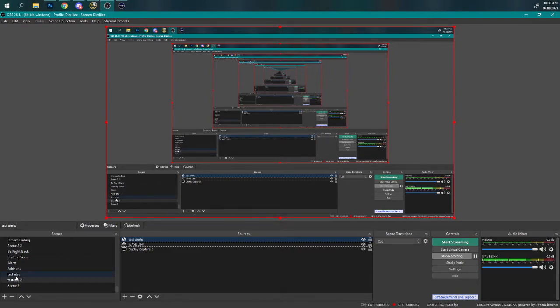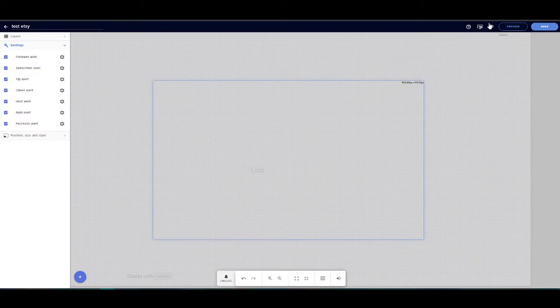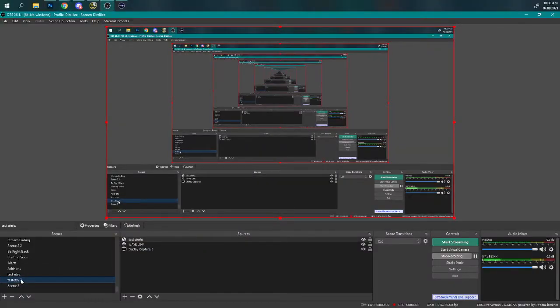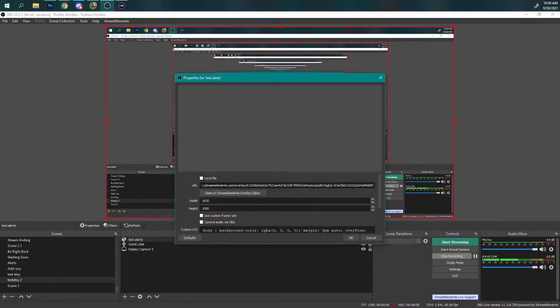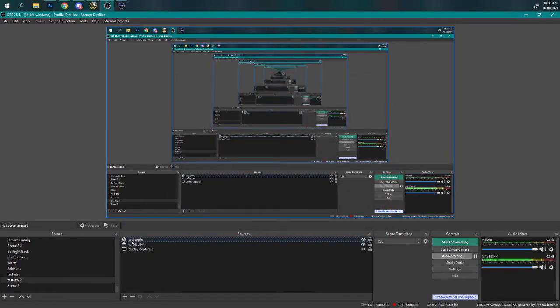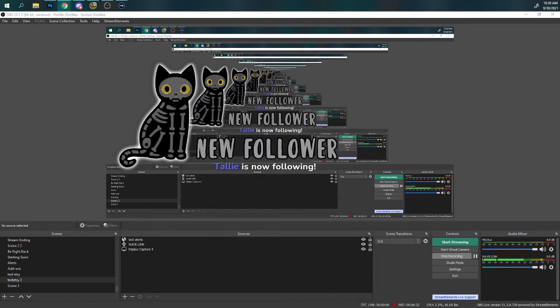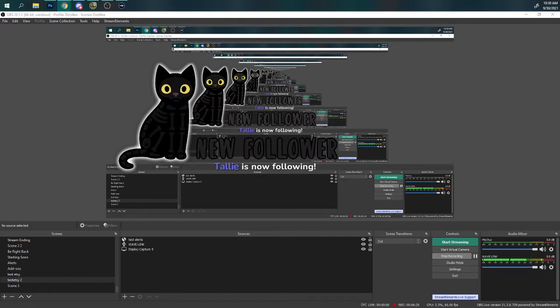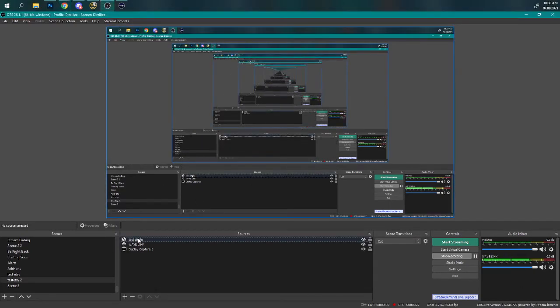So just one reminder, right here is where you got that link. Top right, this little copy overlay URL. That's what you paste here under URL in your browser source. So now we can test it here. Follow our event. There's our alert. Looking really cool.